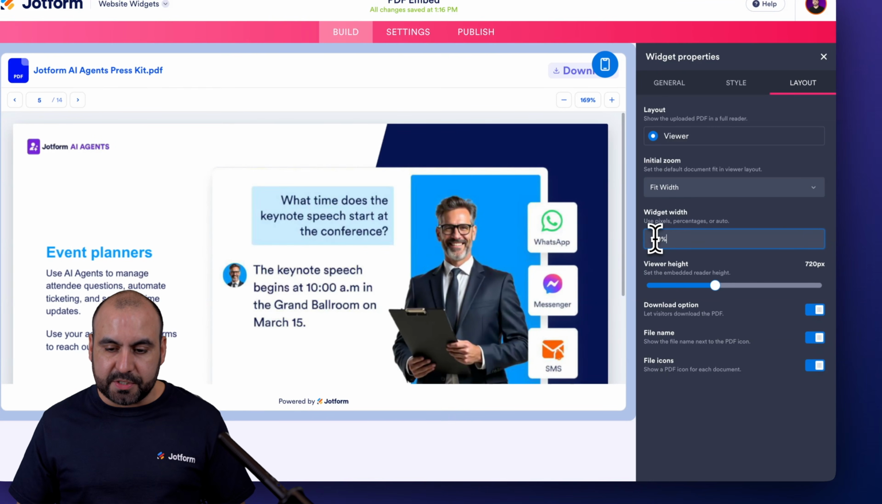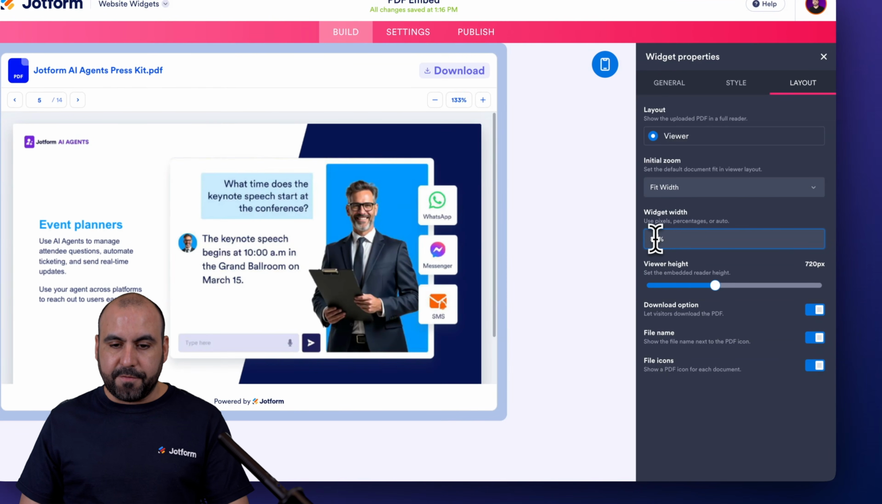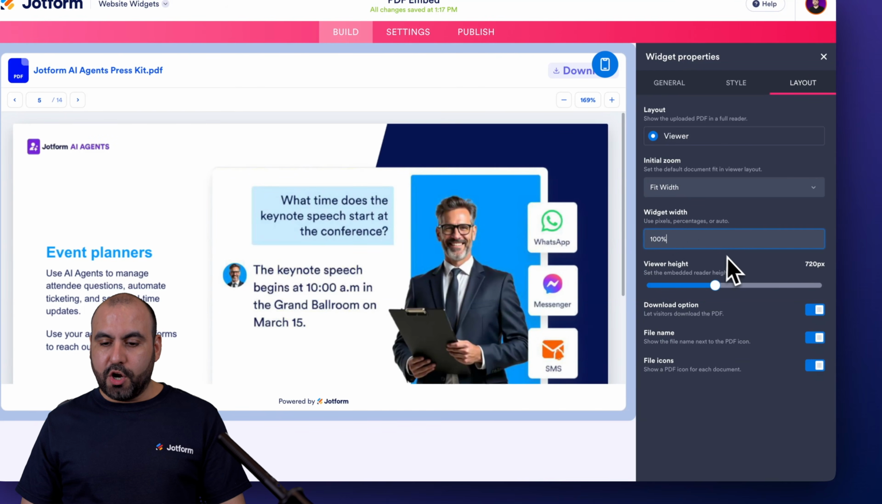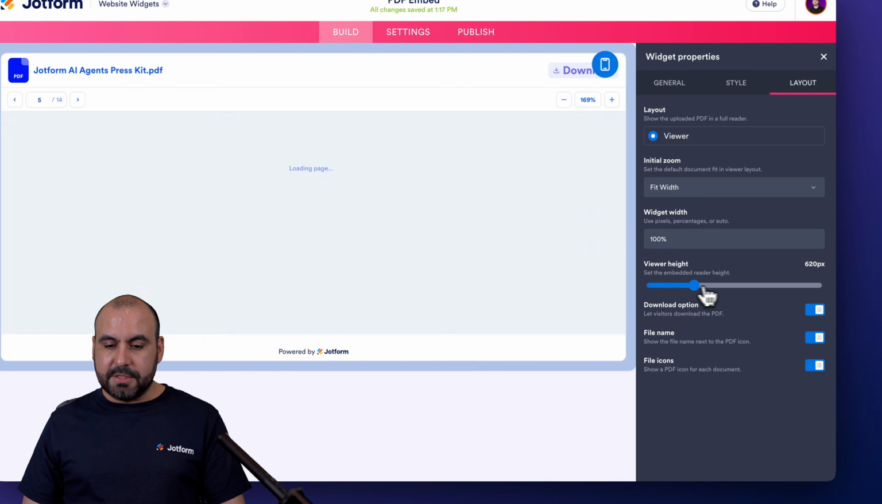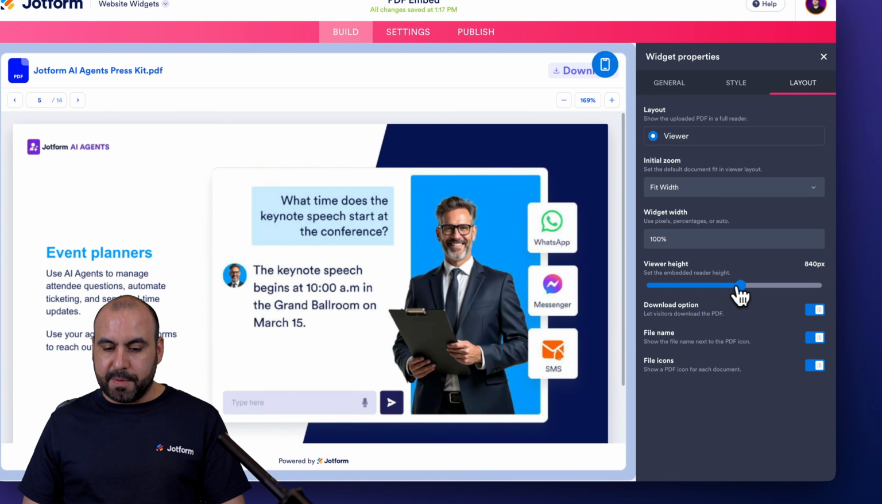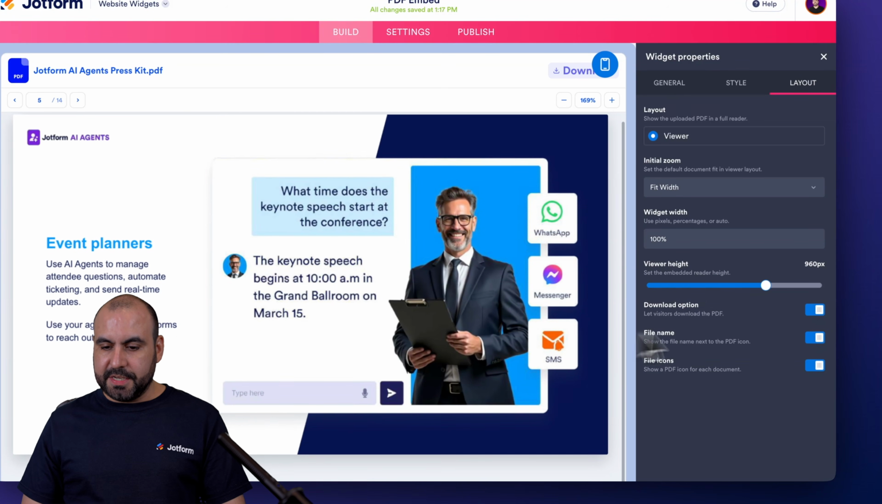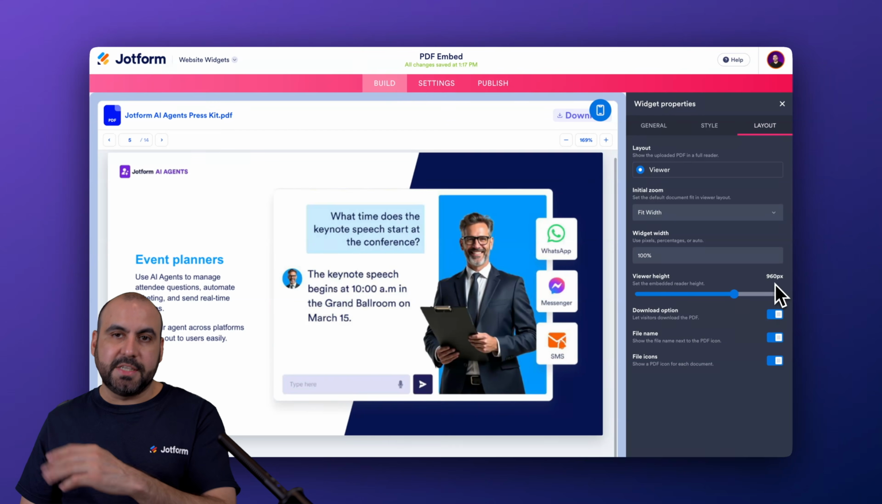Right now it's set to 100%, but you can change this to 80%, for example, but I'm going to go with 100%. Then we have the viewer height. So you can move this depending on the PDF that you're going to display. You can see here, and I'm going to set it here to 960 pixels.